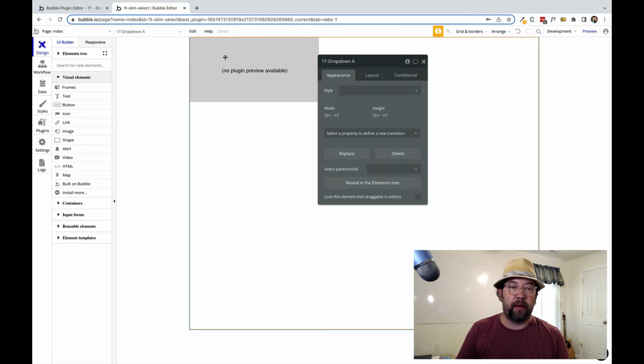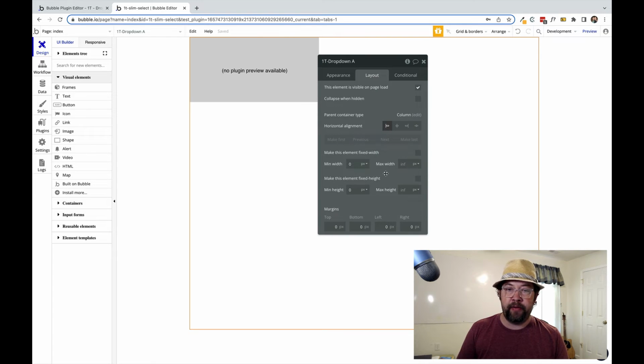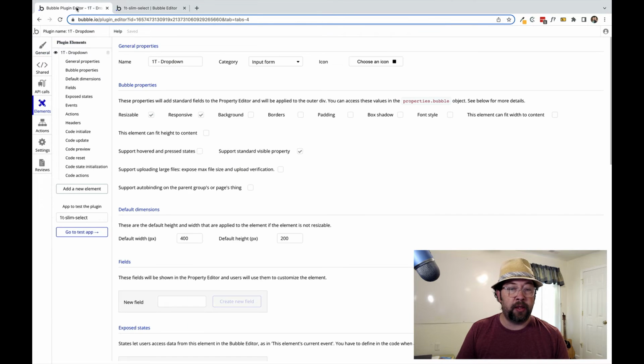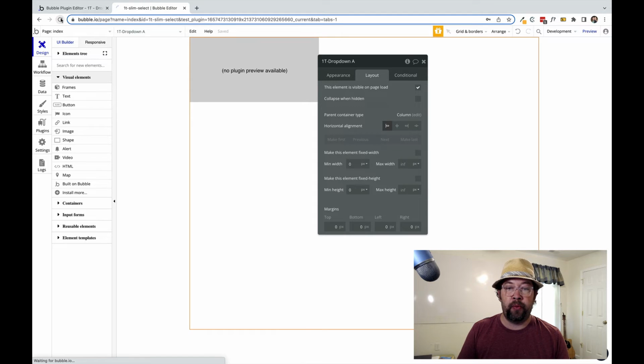So if we double click here on this plugin element, you can see we don't have any of the normal options here. We don't have fonts, we don't have background options, we don't have border options, etc. Here in the layout, we do have responsive and size options. And that's because we clicked the resizable and the responsive checkboxes. And just to illustrate this, if we go in here, let's just say we select borders and padding and font style, then we refresh.